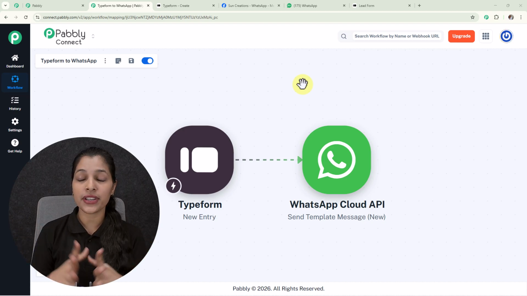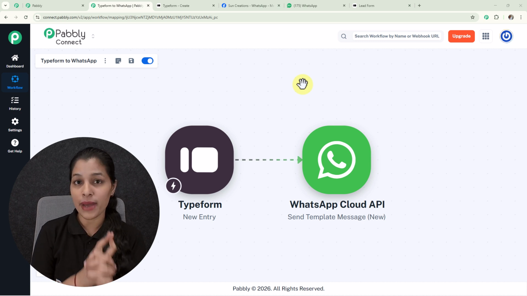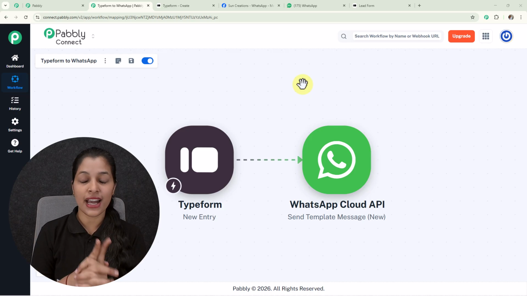So in today's tutorial, we are going to build a powerful automation that sends WhatsApp Business template messages directly to the Typeform entries. So no manual efforts, no waiting, just immediate professional communication that helps you manage your leads.